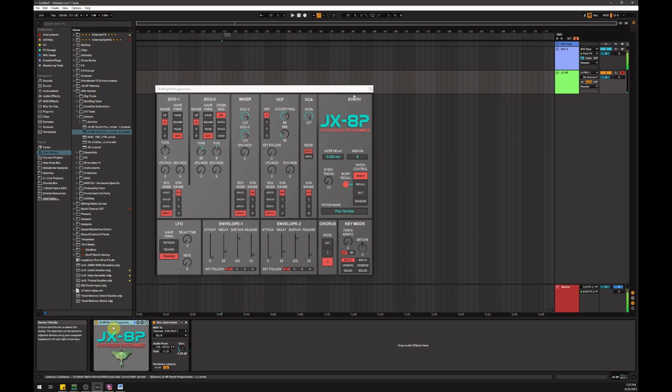But then the other important thing we want to do is rename the actual instance of the Max for Live device to the same name. You can name it whatever you want, but I recommend that it's the same patch title to help keep it straight. So we'll call this one Pad Terrible. All right, we got Pad Terrible.